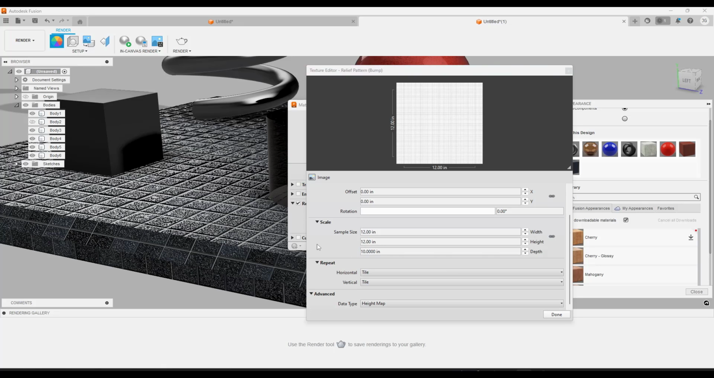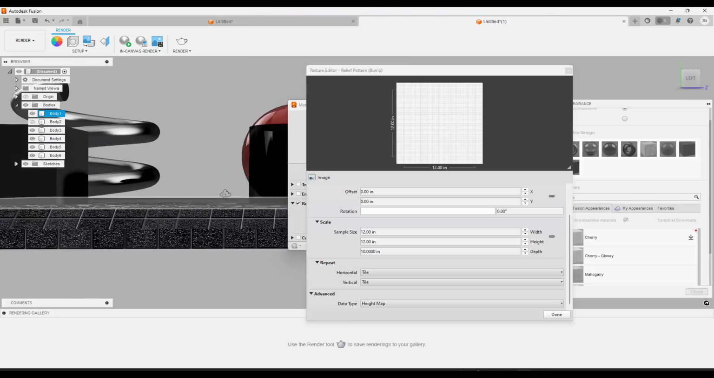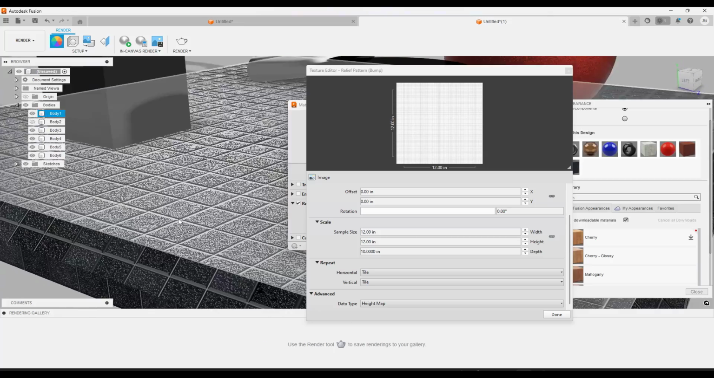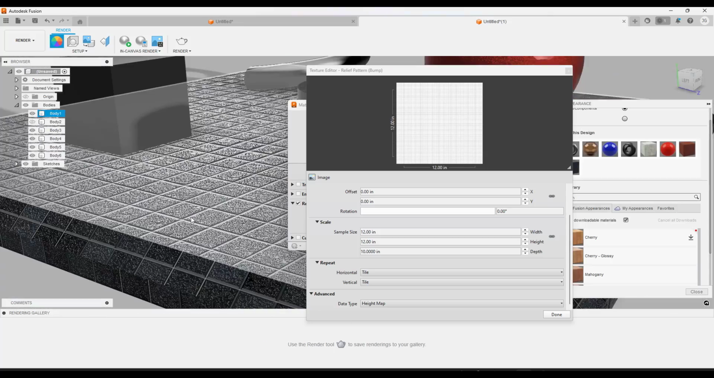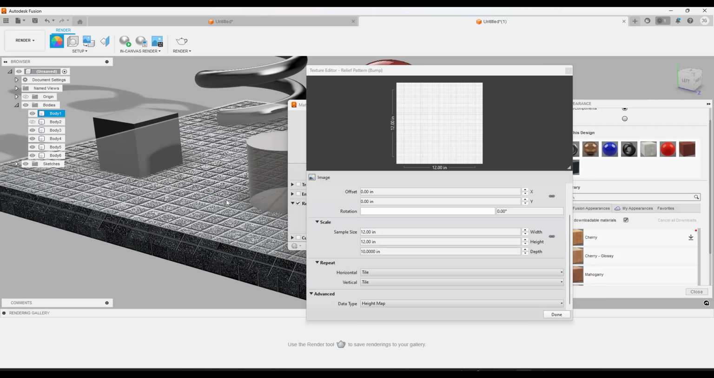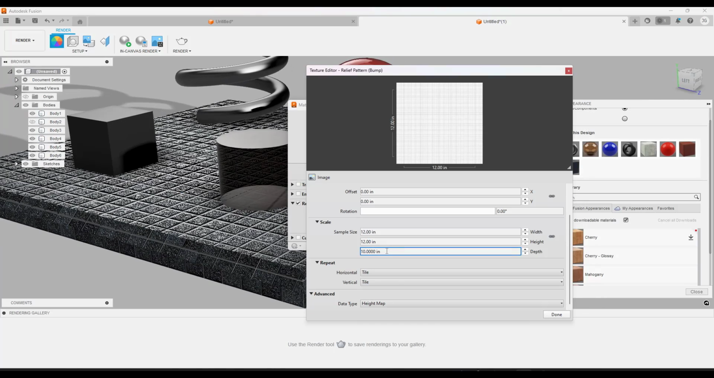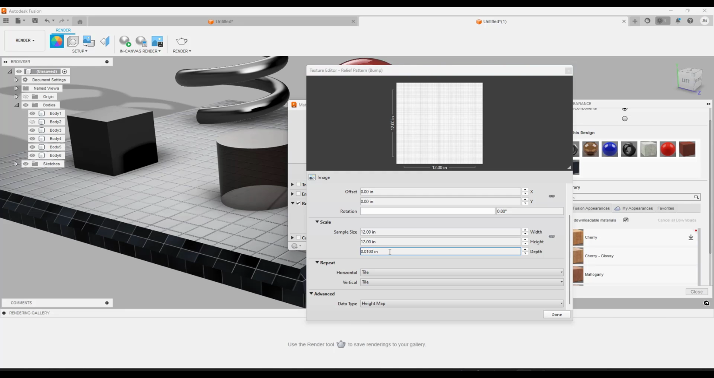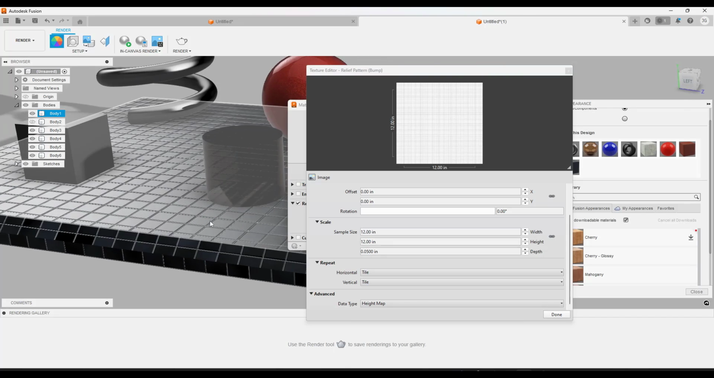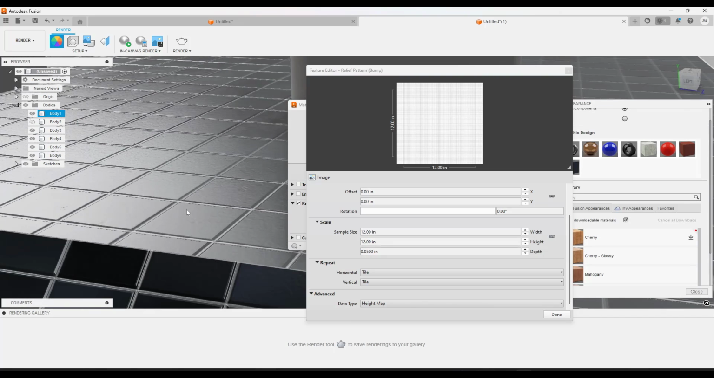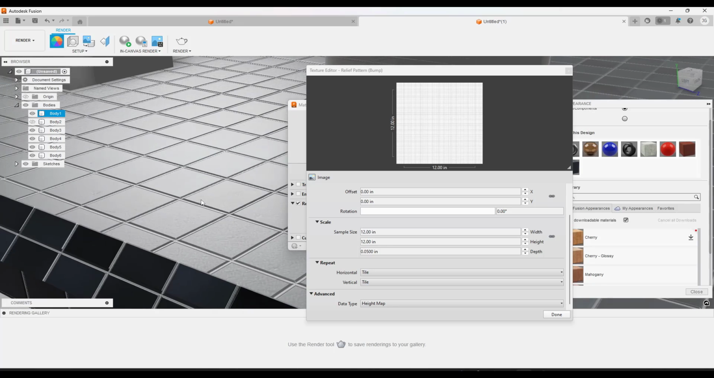And I'm not sure exactly how Fusion 360 handles displacement. What displacement usually does is it creates a bunch of ups and downs on your surface. In this case, we don't want this to be anywhere near this pronounced. We want this to be like 0.01 or 0.05 or something like that. But notice what this height map is doing is it's giving you a little bit more relief on this surface.